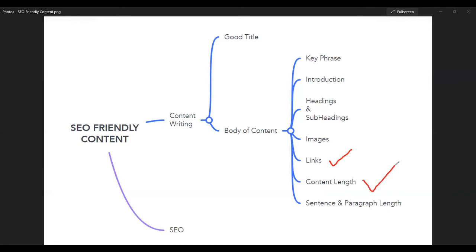Then the next thing which comes in your article is content length. All in One SEO suggests that you should have a minimum 300-word article. But nowadays, the lengthier the article, the better SEO friendly it is. So you have to write the article as long as you can. But the article should be meaningful.